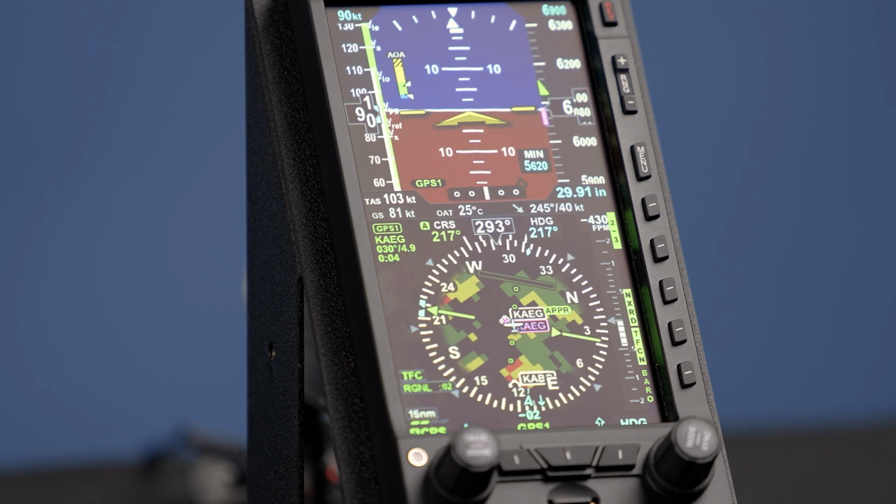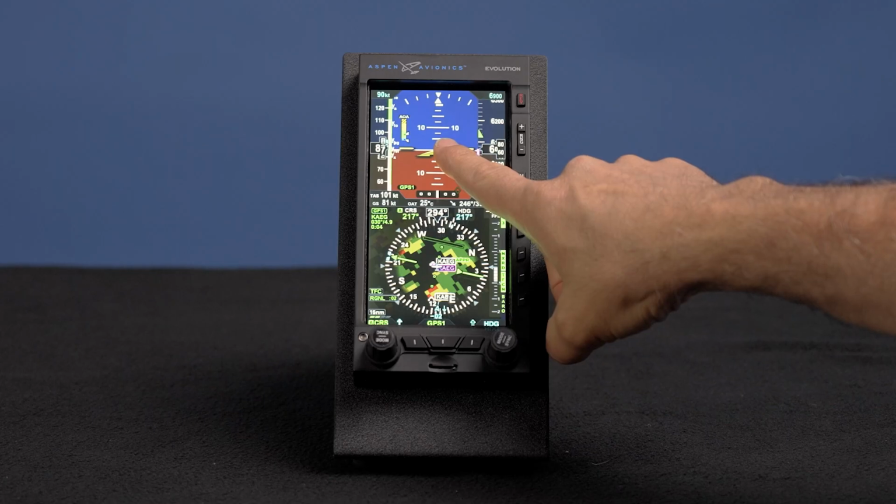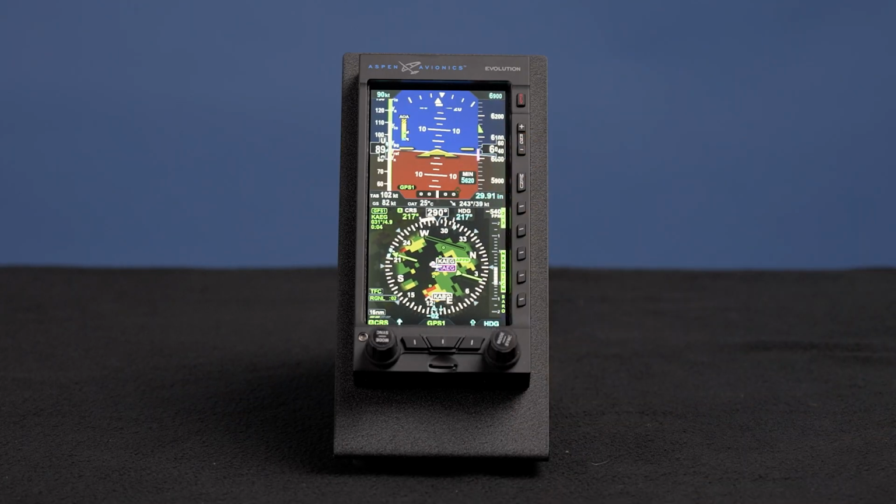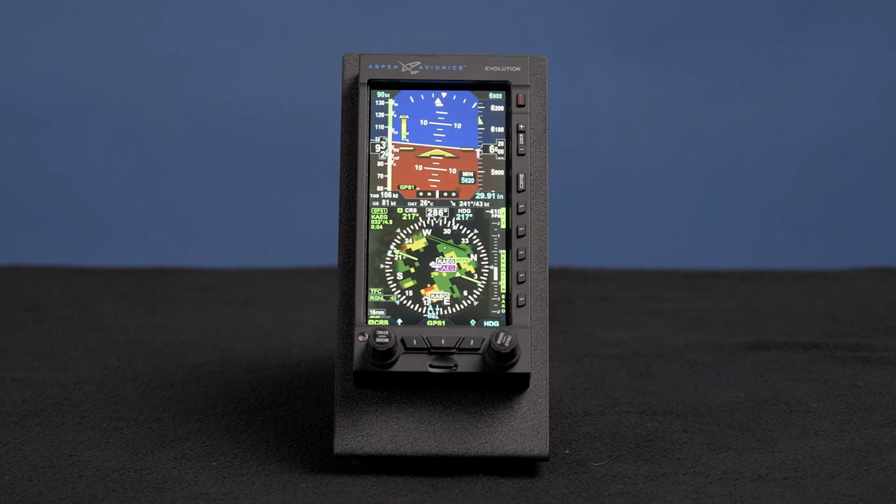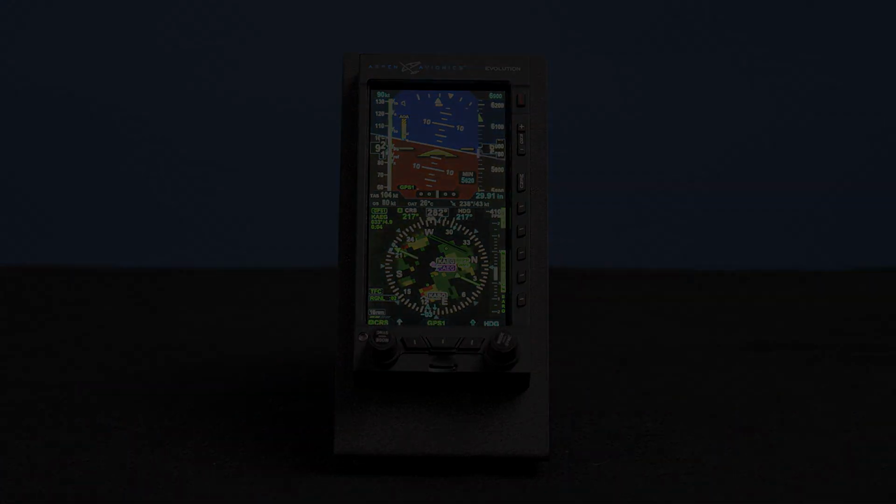You will get an annunciation right across the top of the attitude indicator that lets you know you're in degraded mode. While in degraded mode, you want to maintain normal IFR type maneuvers, and you will not notice a difference in performance of the attitude indicator.